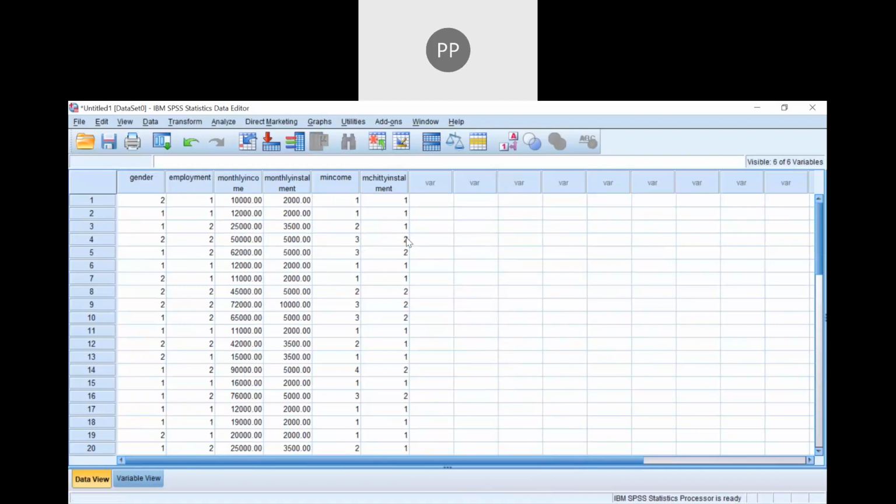Right. Now, next, let us move on to the analysis part. Let us say that you want to find out whether the employment status of a person is actually affecting the monthly chitti installments, that is, the amount of installments that they are paying every month. Is there any relationship between employment and monthly chitti installments paid by a person? That is what we are going to examine, right?